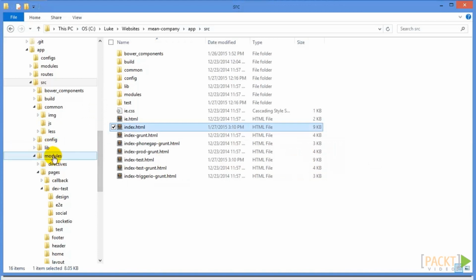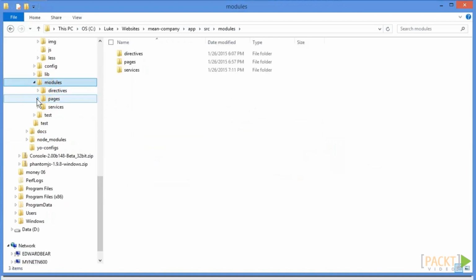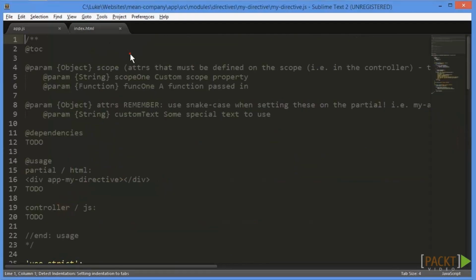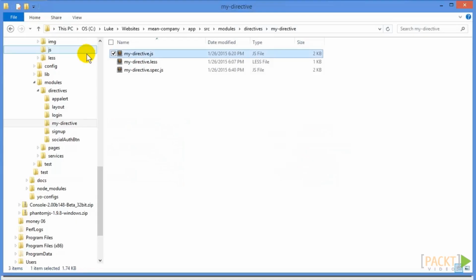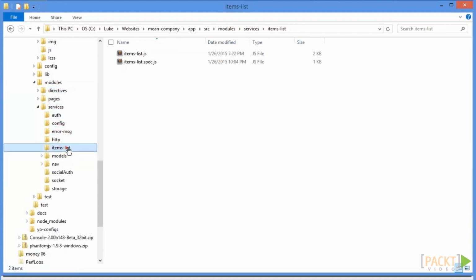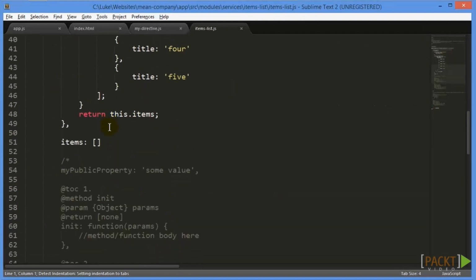And the bulk of the work that happens is in the modules folder, and Angular is basically broken into 3 different types of modules. Directives, which are our most powerful set of modules, and these are things that touch the DOM or the HTML, so they touch the view layer. We built a directive called myDirective that did some simple functionality. And after directives we have services, which are similar to directives in that they're reusable components, but these ones do not touch the view layer or the DOM. And we built a simple items list service that creates a set of items for us.